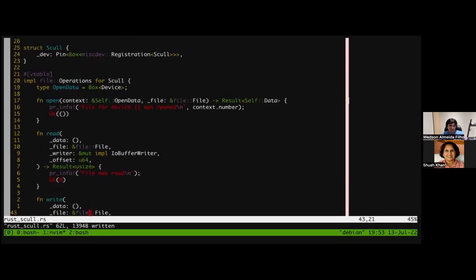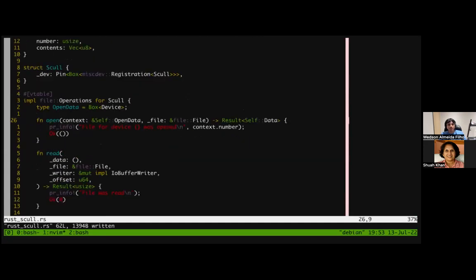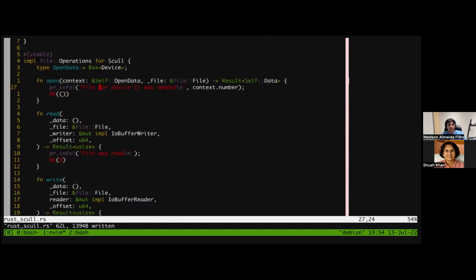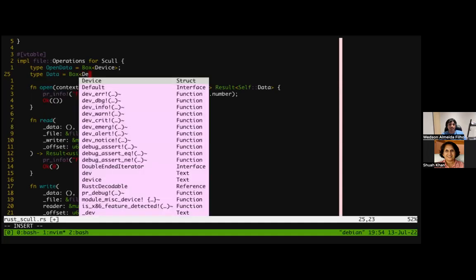Now, this was one step, and now this is the part where you'll see one big difference between C and Rust. Our open is being called, right? When the open is being called, we know that the registration is active, and we know that the context is available. Okay, but during the other calls, we actually don't have access to this open data. What we have access to is this data here that is returned during open, right? And we want them to be the same thing.